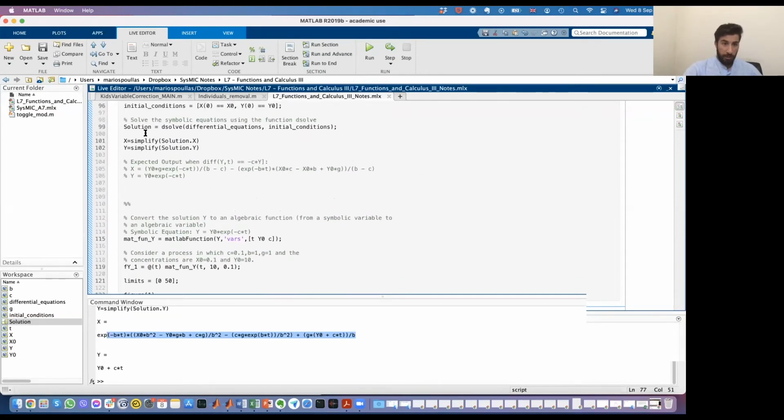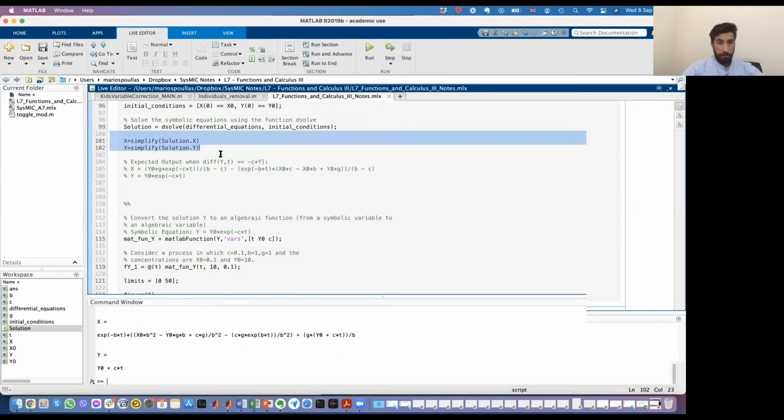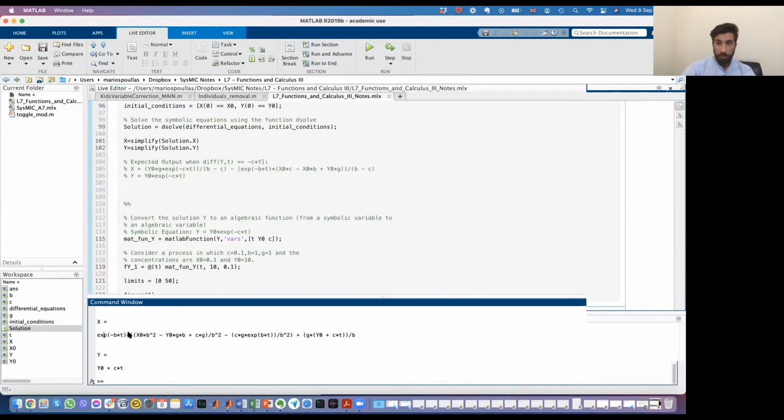But now we are here. We've just simplified the symbolic equations for X and Y. This is what we've got here. And the next step is to convert the solution of Y and X to an algebraic function. Basically, from a symbolic variable, we are converting it to an algebraic variable.